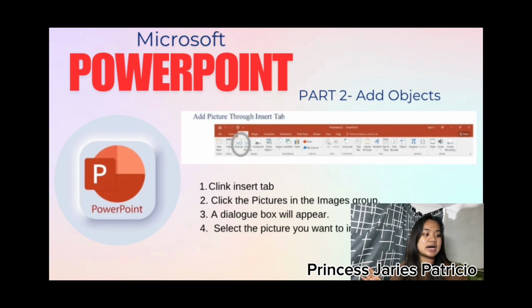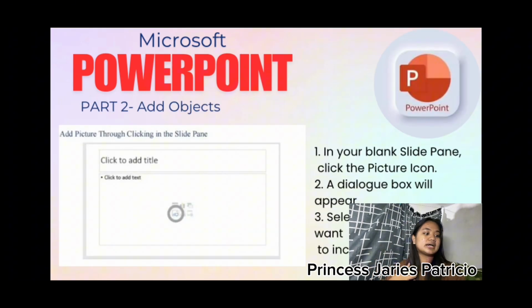Next one is adding pictures through the Insert tab. Number 1 is click the Insert tab, and number 2 is click Pictures in the Image group. Number 3 is a dialog box will appear, and number 4 is select the picture you want to include in the slide.